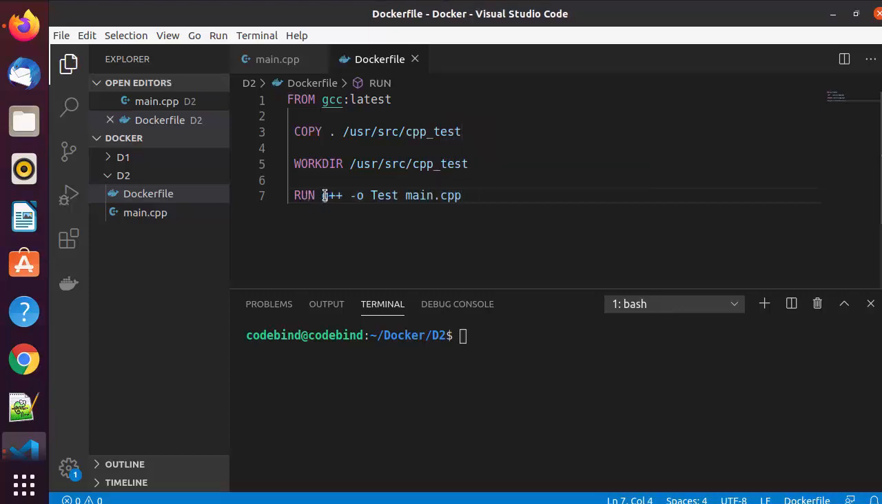So this run command is going to compile my C++ program inside my cpp test directory under the user source folder, right? Now in the next step, I'm going to give the command using CMD, which will be the command I want to run inside the container. So this is going to run the program output from the previous step in our container.